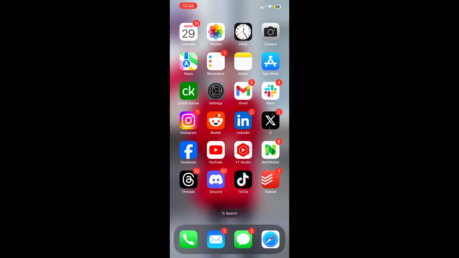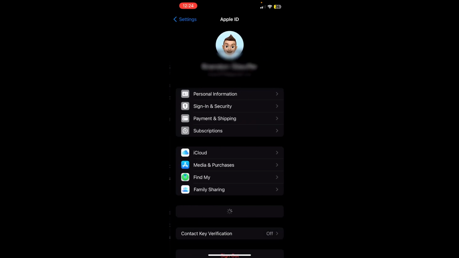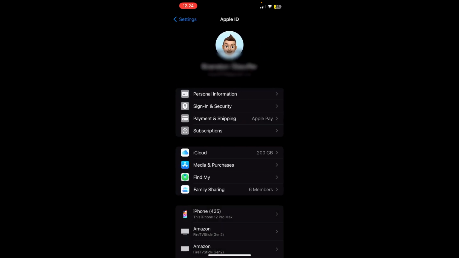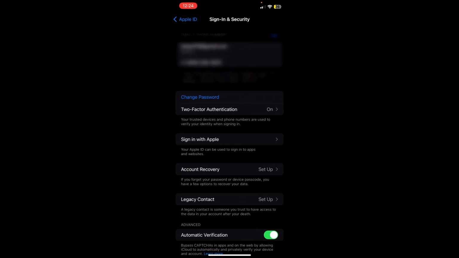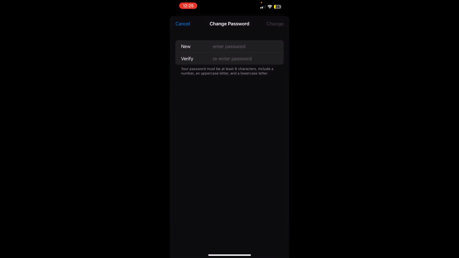So we're going to go back to your settings, and then we're going to click on your Apple ID. So your name and icon at the very top there, we're going to click on that, and then we're going to click on Sign In and Security, that second option there. And then once we're in here, there's that option to change password. Go ahead and click change password. And then once you're in, you can type in your new password and you can verify. This will change your Apple ID password.